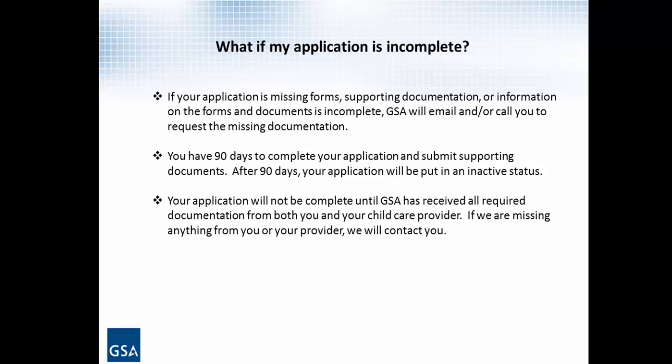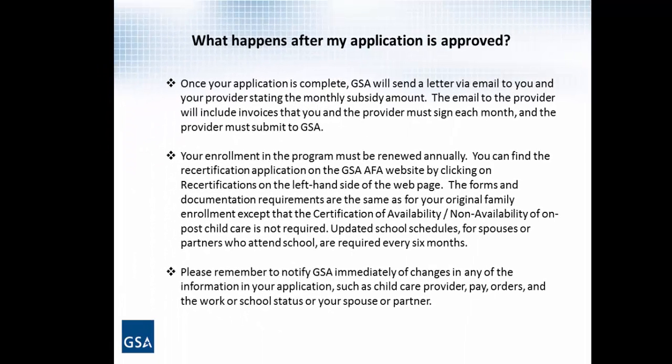Your application will not be complete until we receive all required information and documentation from both you and your child care provider. If we are missing anything from your provider, we will email the provider and copy you. Once the application is complete and we have determined your eligibility and subsidy amount, we will send a letter via email to you and your provider. Our email to your provider will include invoices that you and your provider must sign each billing cycle, and the provider must submit to us for payment.